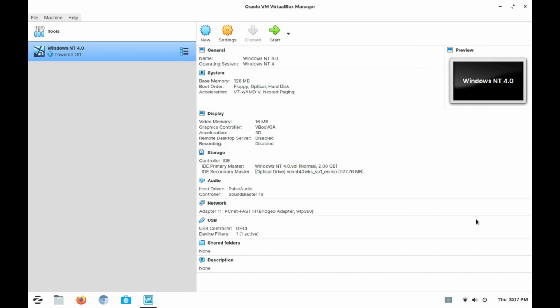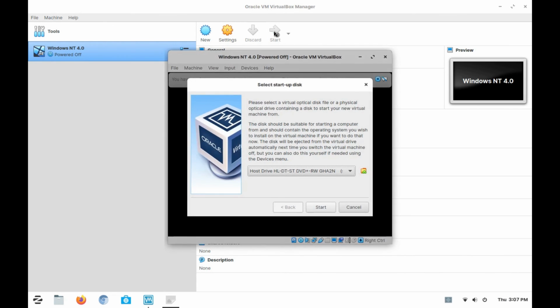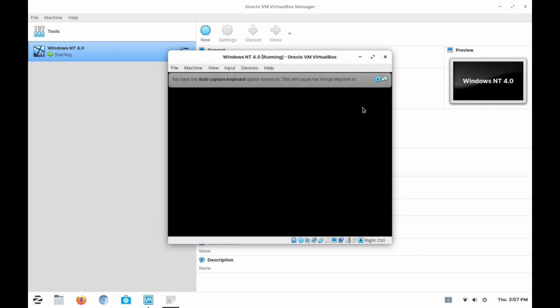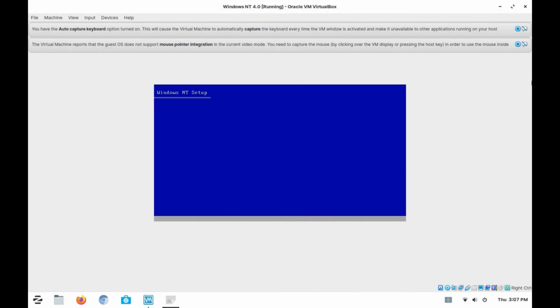So after all that configuration is said and done, the last thing we have to do is power on our virtual machine and install the operating system. So we click start. And it'll ask us which startup disk that we want to use, either the physical optical drive or our ISO file, which we're going to be choosing the latter. So click start. Full screen this just so it's easier to read. And once all that's configured, the system will automatically start installing the operating system exactly how you would on a physical machine. Easy as that.